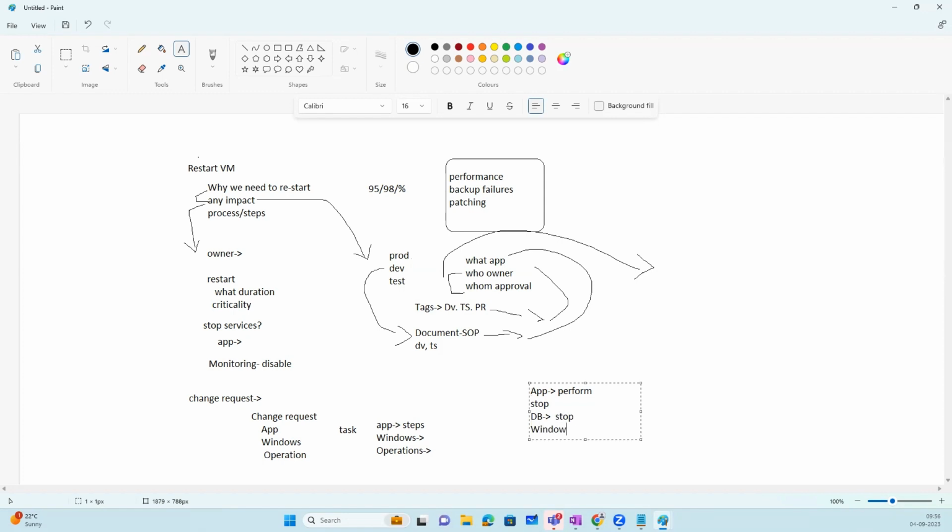Then the Windows team performs the validation as well, like the core service is working fine, the server is joined to the domain, all those things. Then that's where your Azure engineer comes into the picture, and he's just going to do a restart. So the VM will be restarted, and once it is online, he will confirm to the application team. Then they do the validation. The DB team will again do the validation, and the Windows team does the validation.